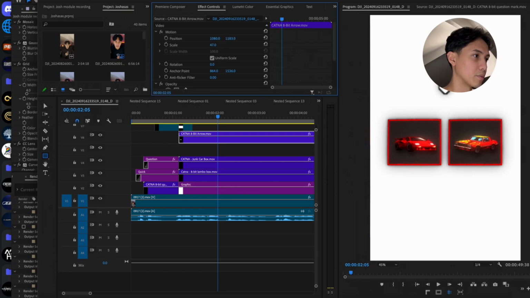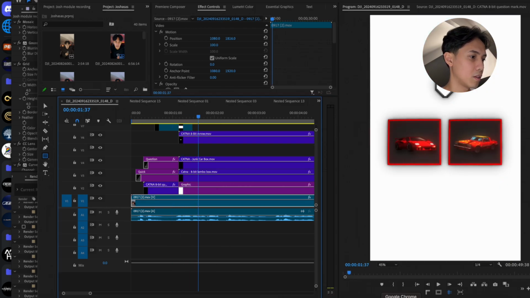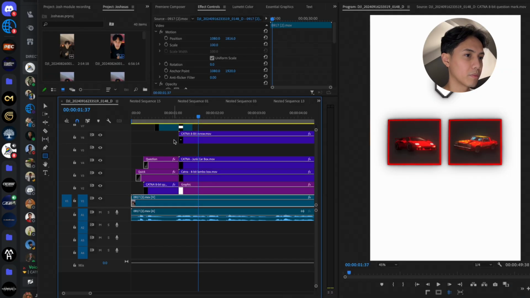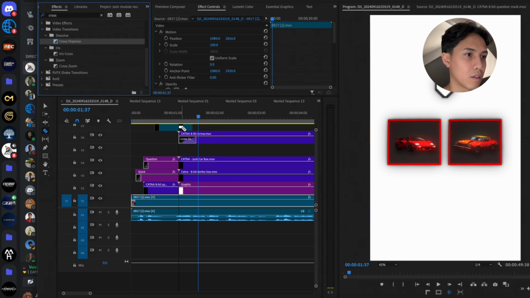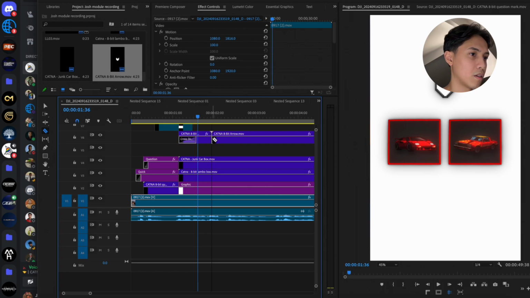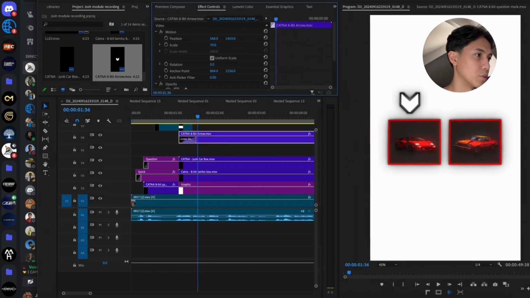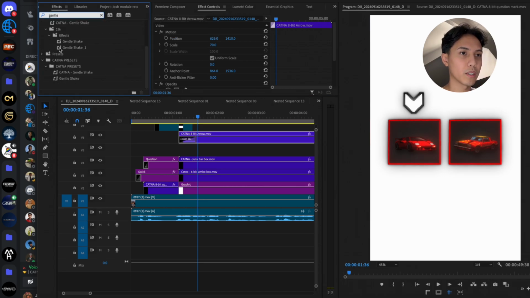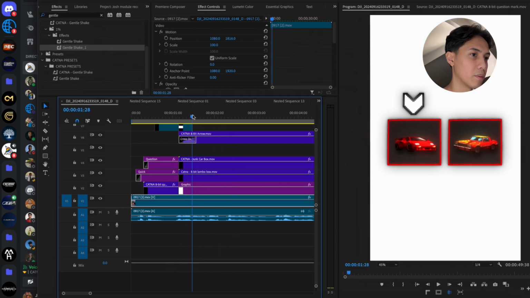So I have my 8-bit arrow. Let's say these, and I'm actually going to animate it in. Actually no, never mind, I'm gonna fade it in. Alright, cool. Now what I'm going to do is add a floating effect. So I'm going to use a gentle shake preset here, so it has a floating effect.